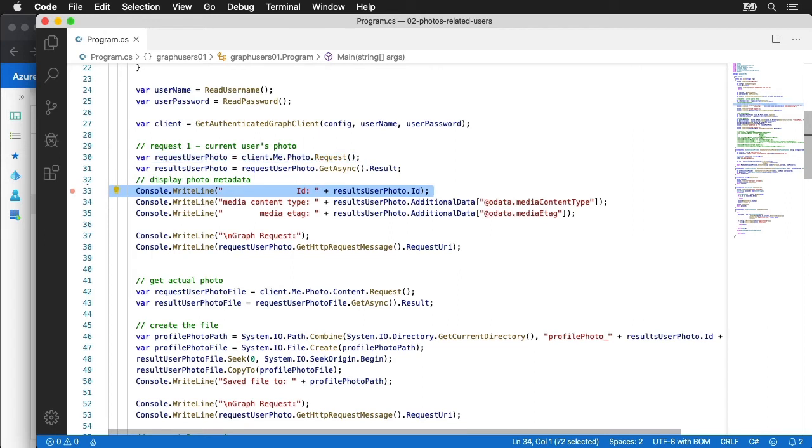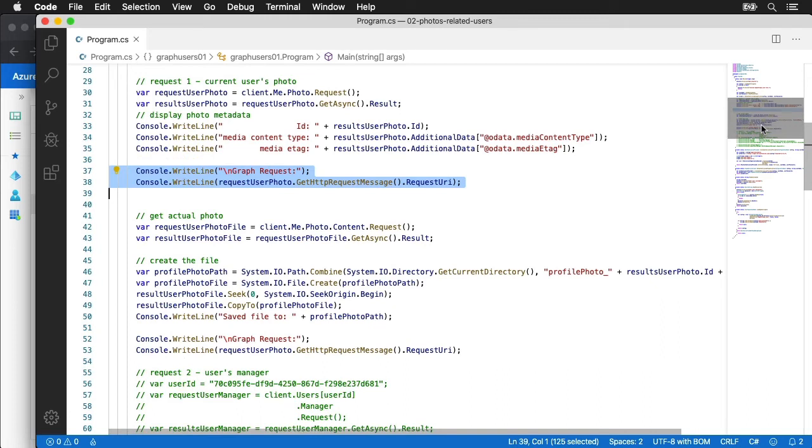Now, once I've done that, let's write out some information about the photo. I've got the ID of the photo, the media content type, as well as the ETag, just some details about the photo itself. And you can see what the resulting endpoint is that will be generated. Now, let's go get the photo itself. This is just a reference to the photo. But if I want the actual data, the binary data, I use the .content endpoint here.